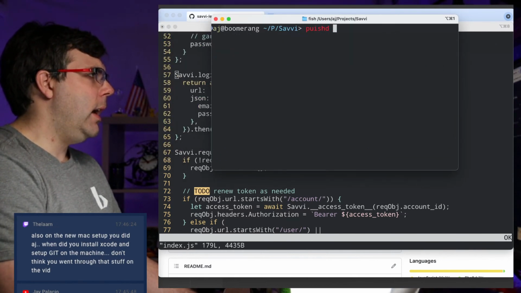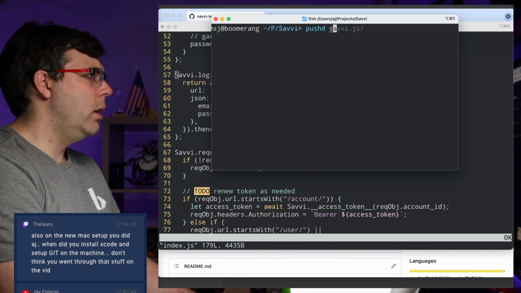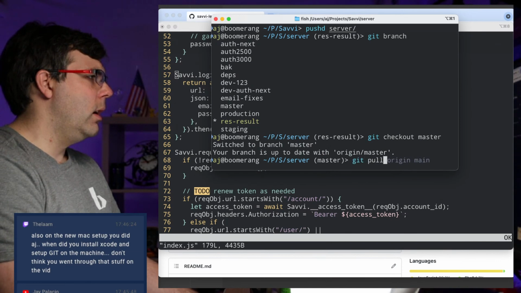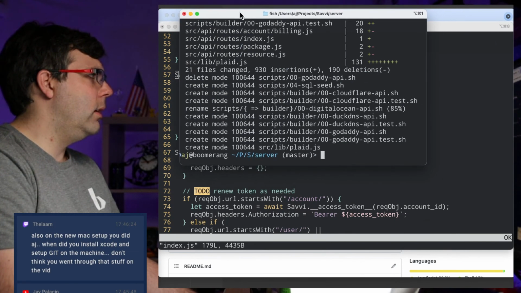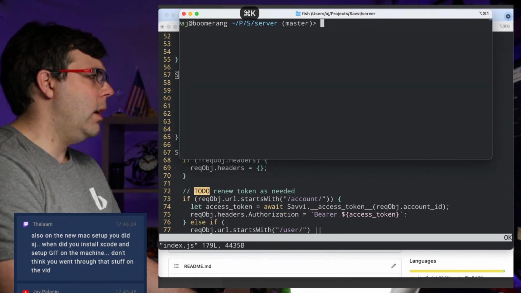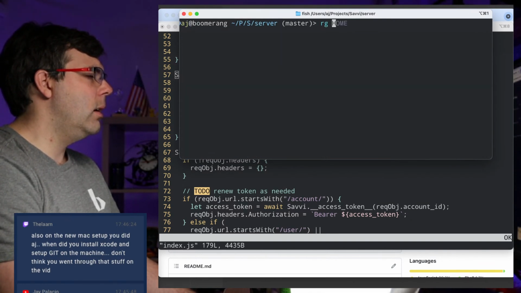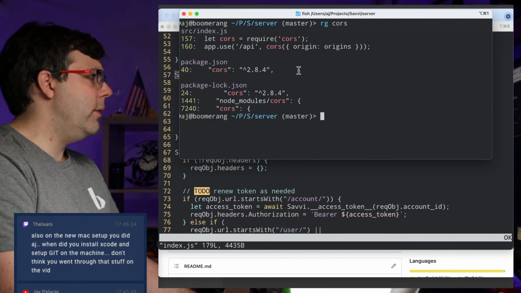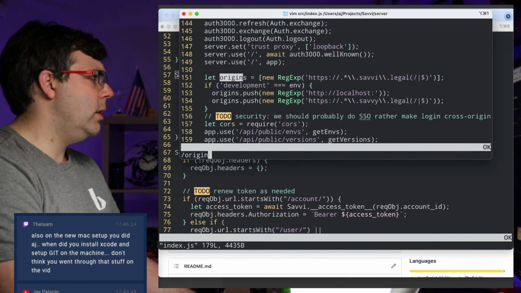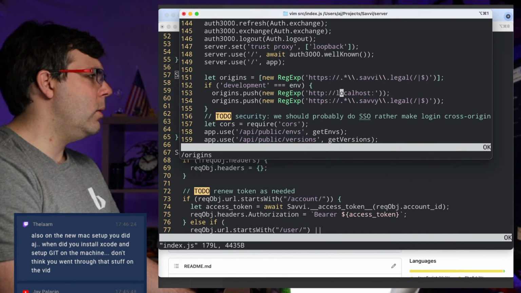And I'm going to go into server. And I don't know what that one was. That's probably really old. Let's check out. No, it's master on this one. Okay. I need to look and see where's our CORS stuff. CORS, origins. Where do we set origins? Origins. Okay, if development, then localhost.